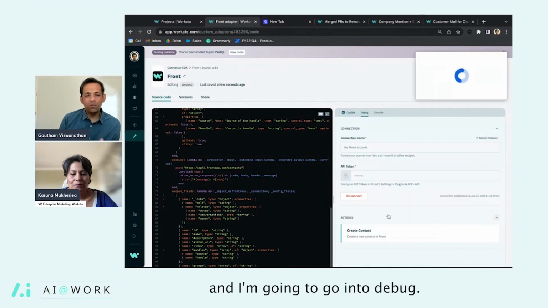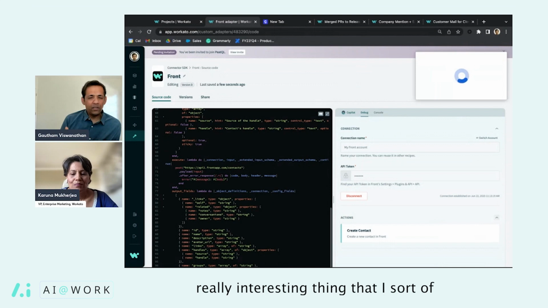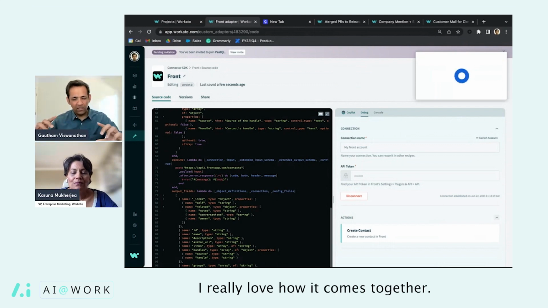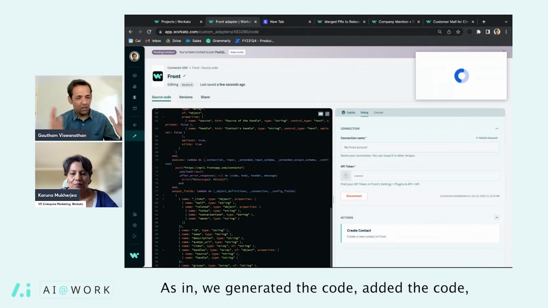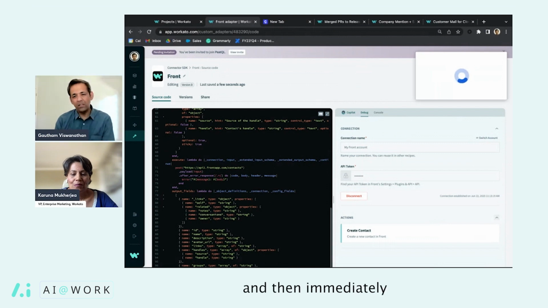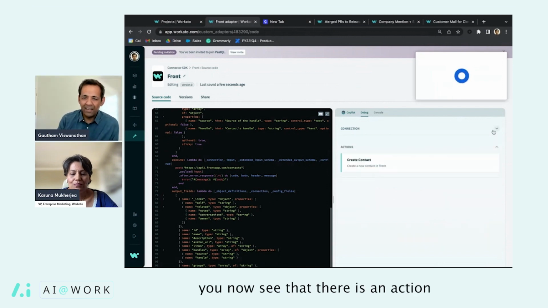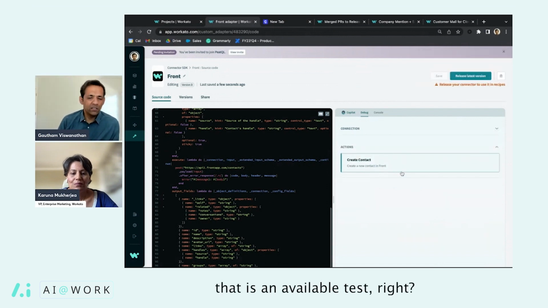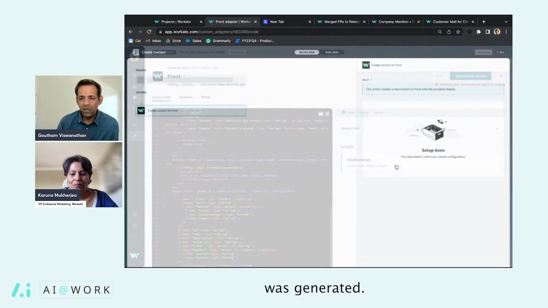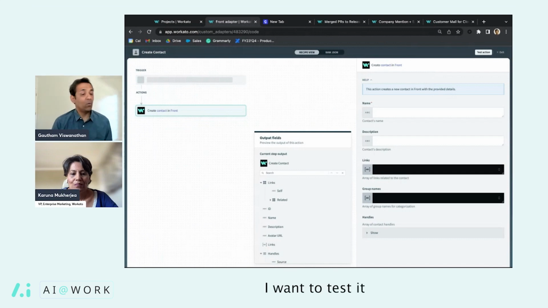Now I'm going to go into debug. So this is the other really interesting thing, right? I really love how it comes together, as in we generated the code, added the code, and then immediately you now see that there is an action that is available to test, right? This is the code that was generated. So I'm going to go here. I want to test it.